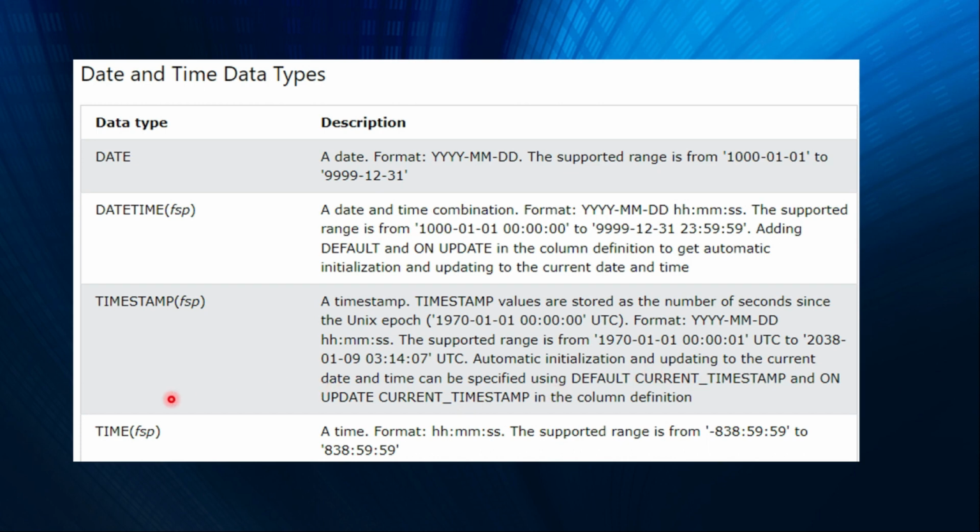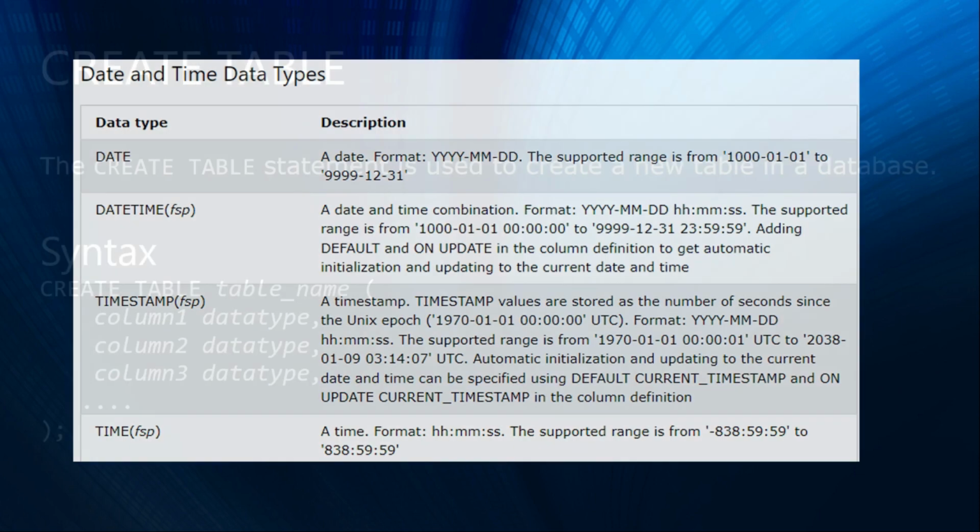Then next is TIME. The format is hour, minutes, and seconds. The supported range is from -838:59:59 to 838:59:59. So this was all about the data types which you can use in MySQL.